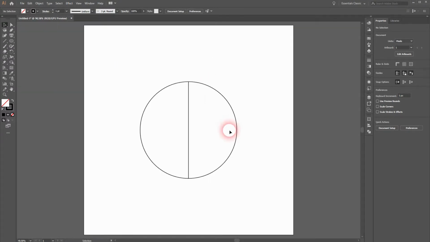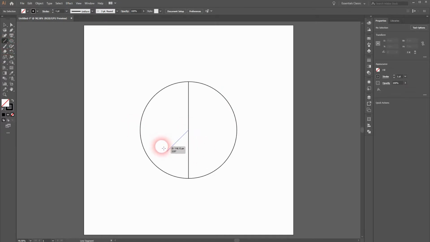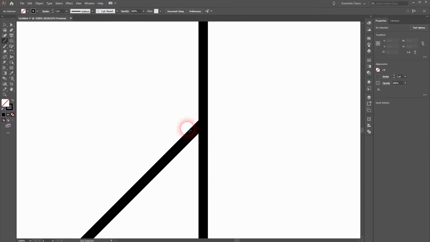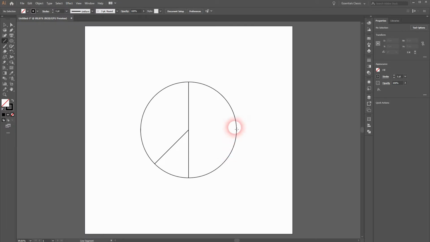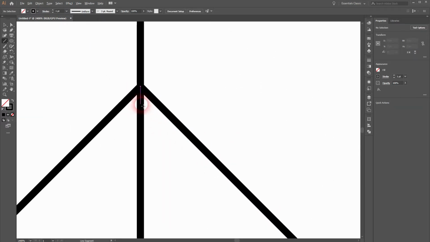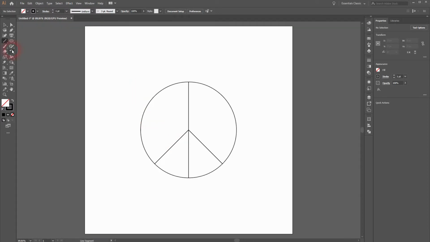We need two more lines, so once more line segment, go to the center position, it says intersect, hold shift, you've got a 45 degree angle, and drag it down to your path. That looks fine, and we need yet another at the intersection. Hold shift once more for 45 degrees and drag it onto your path. Now we're ready to go.